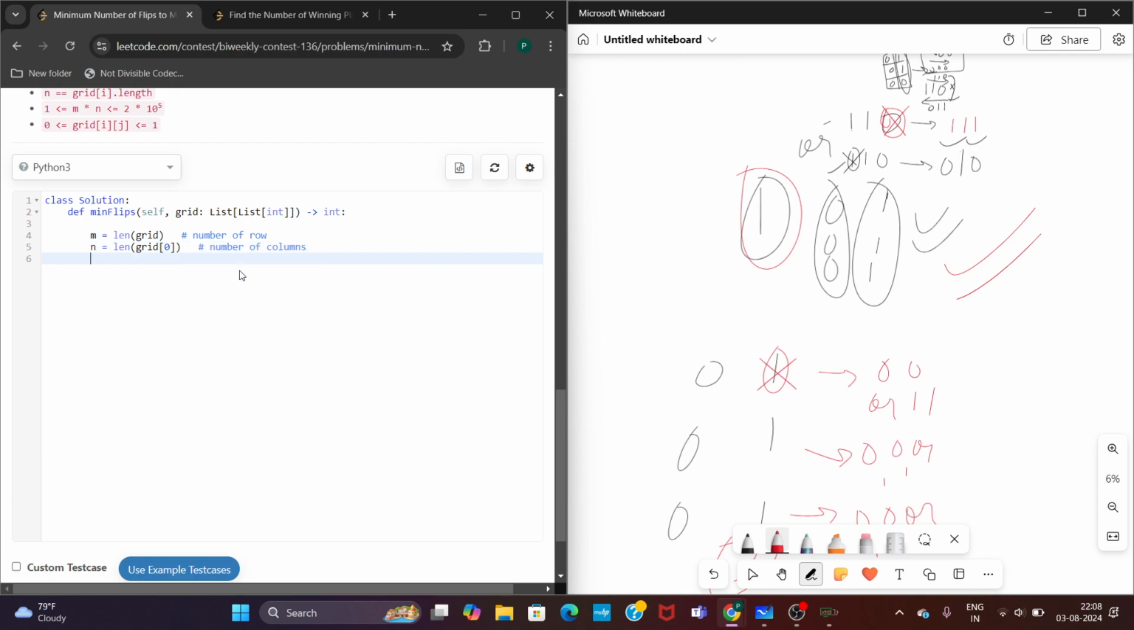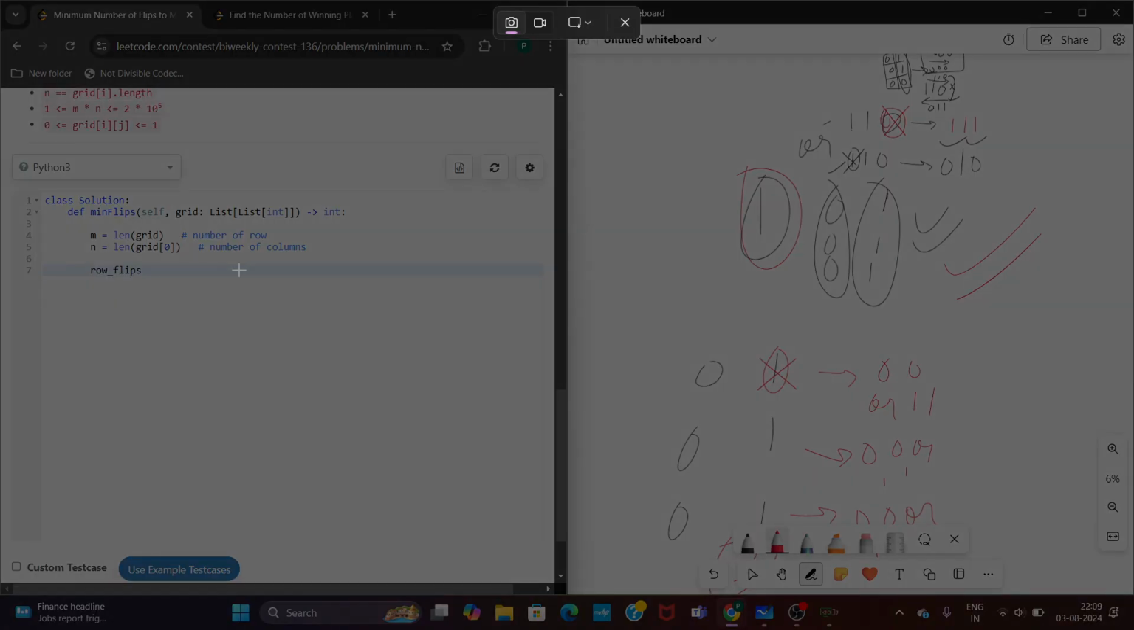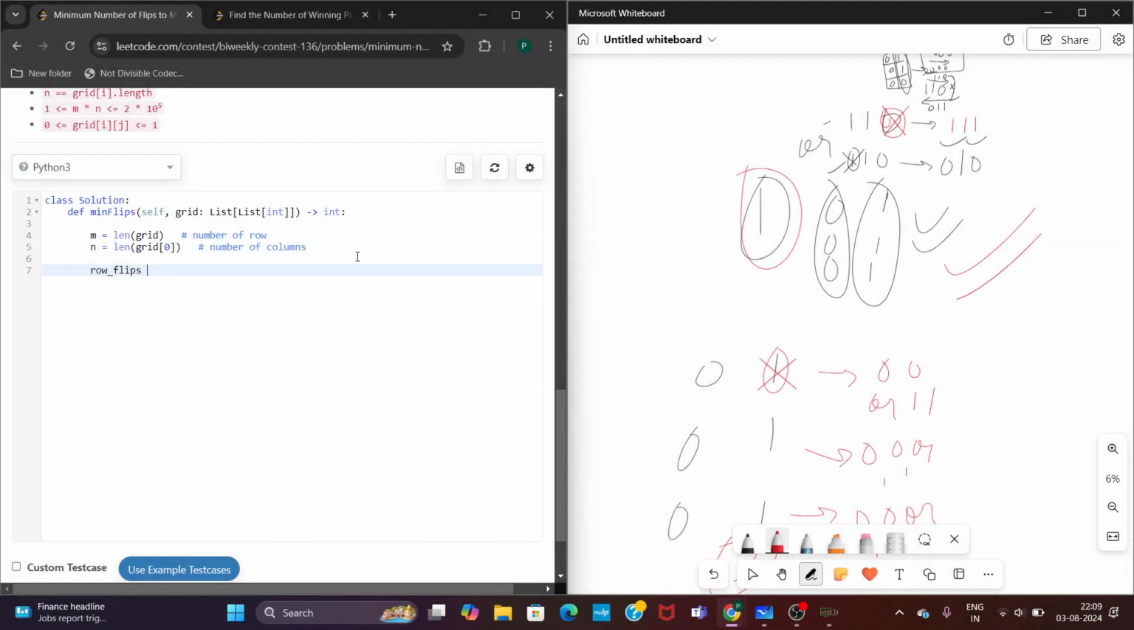Then we will initialize our row flips to 0. This is the count of the number of flips we are going to do in the rows. Then we will iterate through each row, for i in range m. For i in range m, we are going to iterate through each row. So our row flips will be incremented by what?